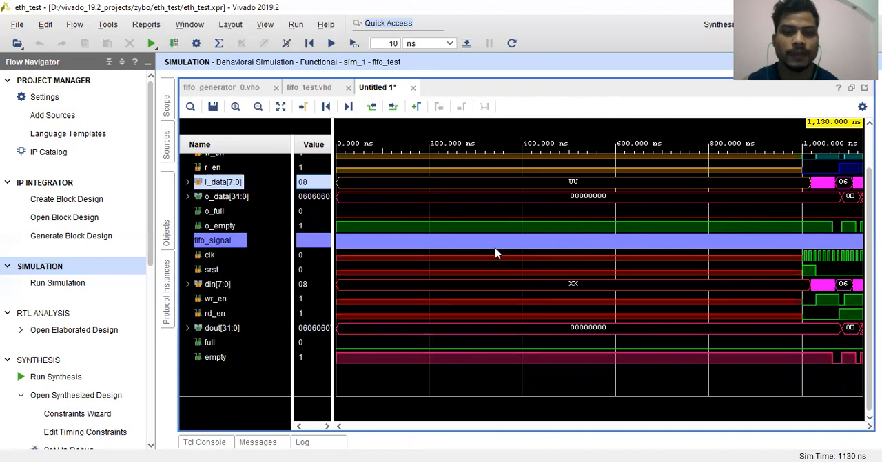Okay, guys. So in this way, you can do the FIFO, asymmetric FIFO.